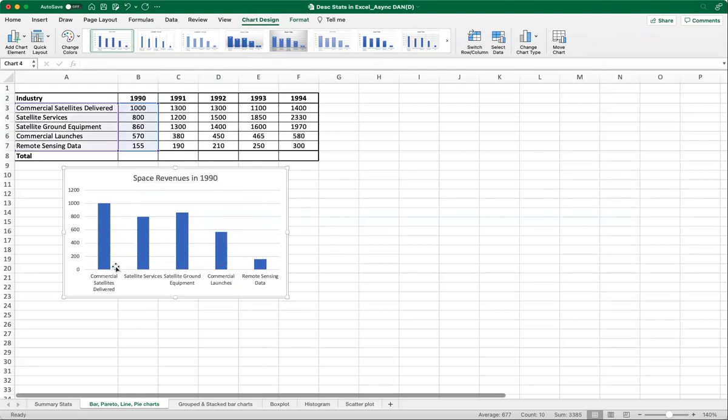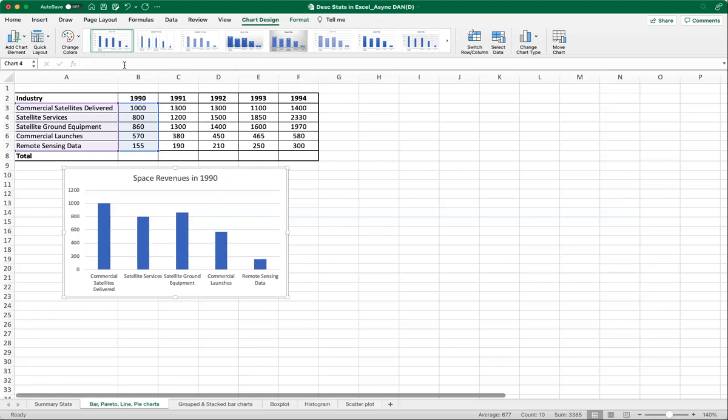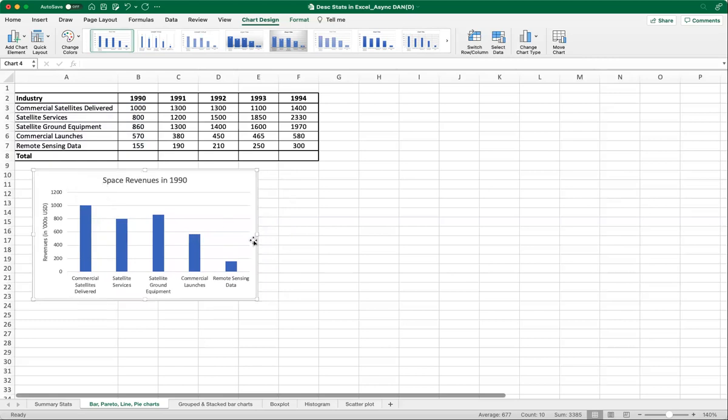I don't need an X label, but maybe I need a Y-axis label. So to do that, come to this top left corner, add chart element, go to axis, primary vertical. Click on that. Oh, sorry, my bad. So what you do is come here, go to axis titles, primary vertical, and you have an axis title here. If you double click, you can edit the text there. This will be revenues in thousands of US dollars. That is it. So we have a very neat bar chart ready.